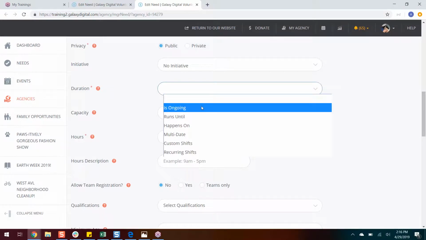The first one is ongoing. This is a need that doesn't have a start date or an end date. It is constantly happening. I recommend using this one judiciously, simply because it can sometimes get lost in the fray of other needs. It also won't show up on the calendar view when volunteers are looking at their calendar. So I would recommend against using this very often. If you did want to use it, it's a good thing to use for maybe a can drive or a coat drive, something that's just happening all the time.